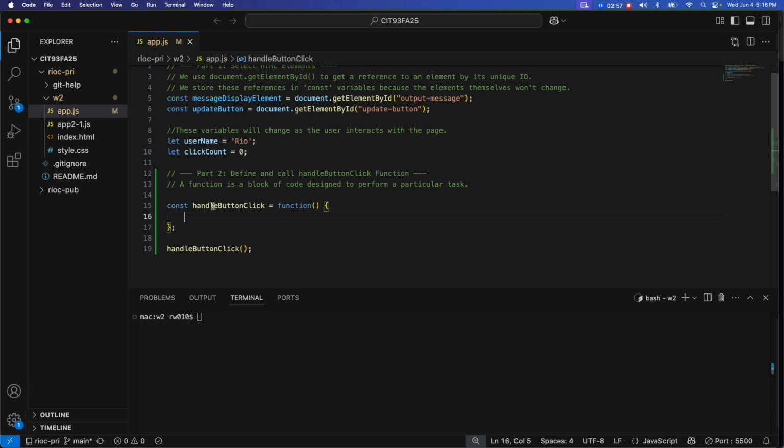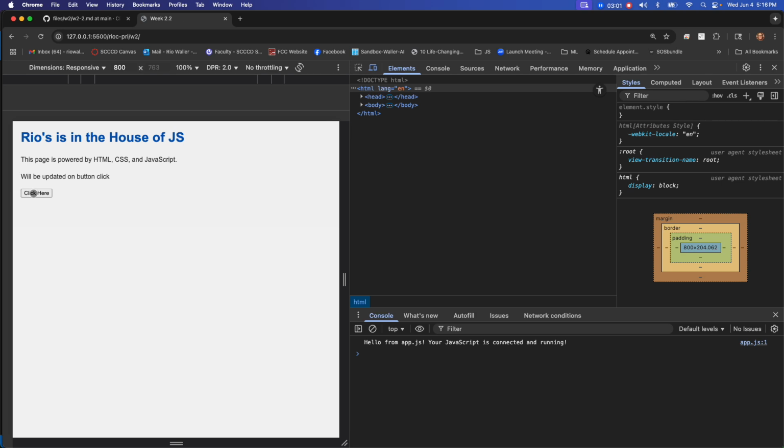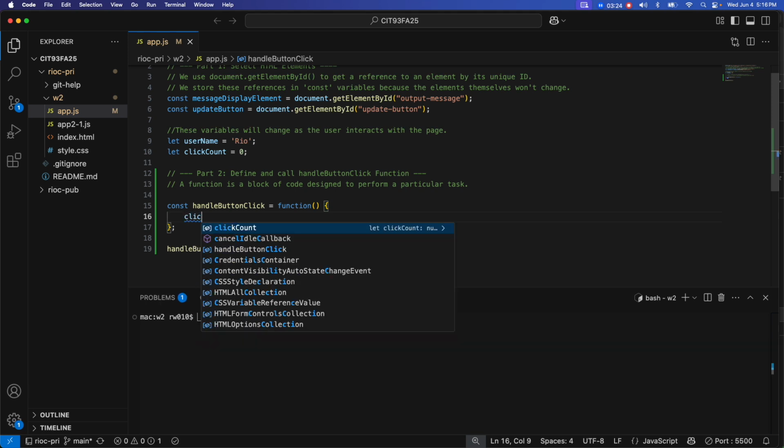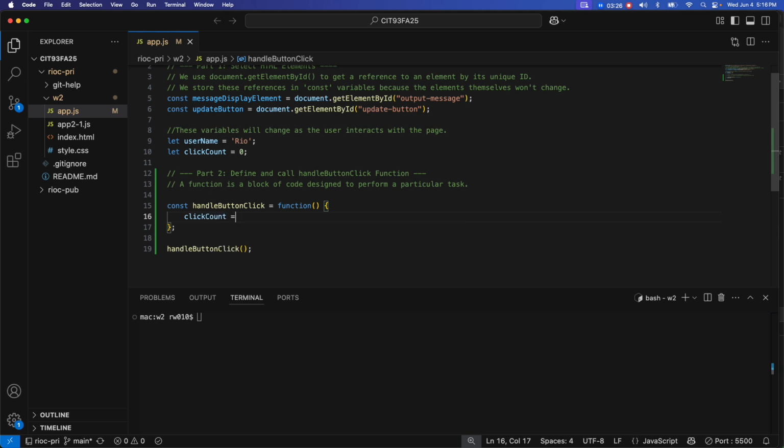So the idea is when somebody clicks the button, we're going to update some content, and we're going to track those clicks and then respond to it in a particular way. For now, though, we're not going to get all the way to that place. For now, we're just going to learn about these functions and how we call them, and arguments and parameters. So let's start with just saying click count equal.